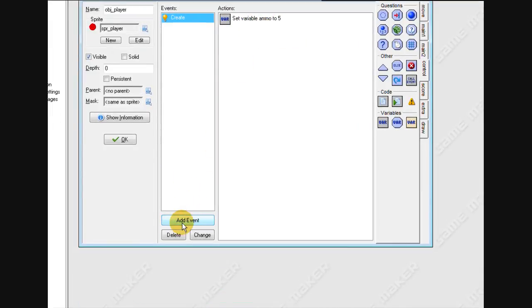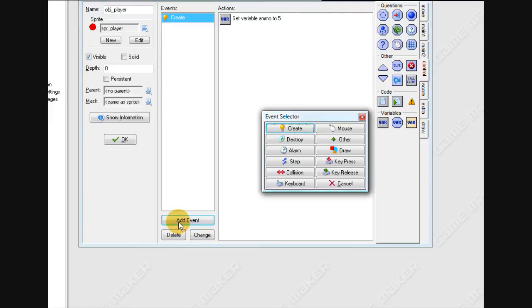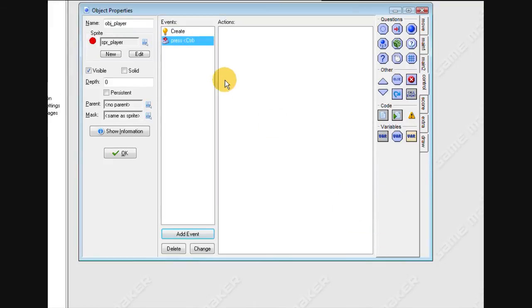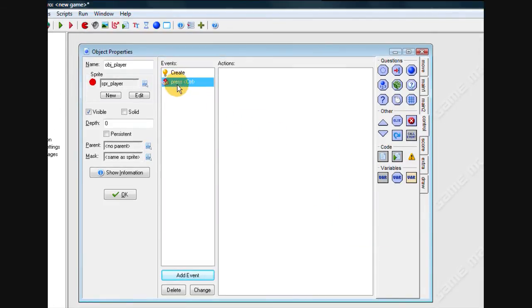Now what we're going to do is click add event again, and let's say we're going to use the control key. So click key press, then find CTRL, select it. Now we have a press CTRL event.